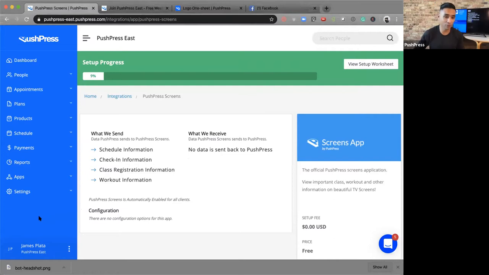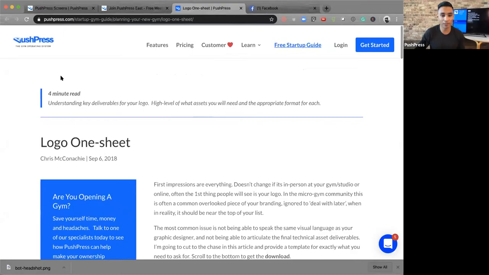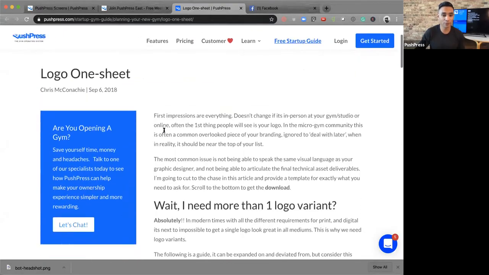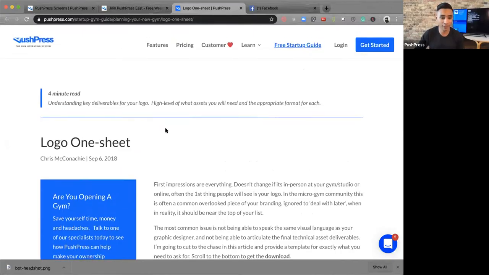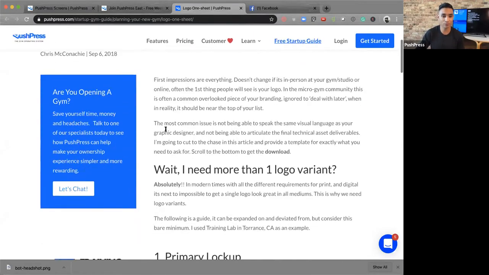With that, we do all the heavy lifting for you, right? So when it comes to your logo, we actually put together a logo one sheet for those of you who may be looking into updating your logo, right? We created this one sheet here, which I'll also include in the playback. This was created by our head of product, Chris, and he's the one responsible for designing all of the front-facing user interface.